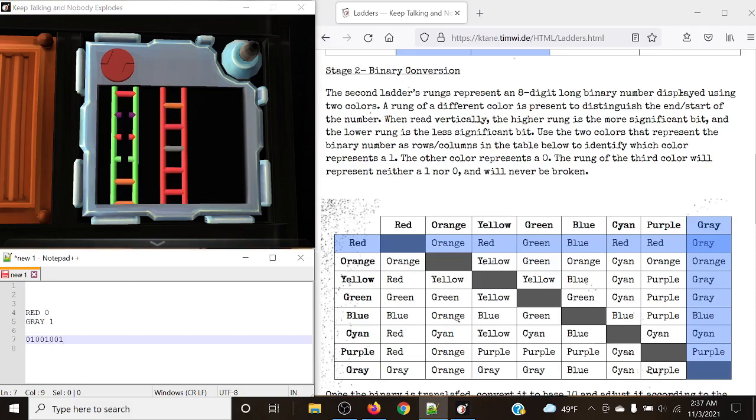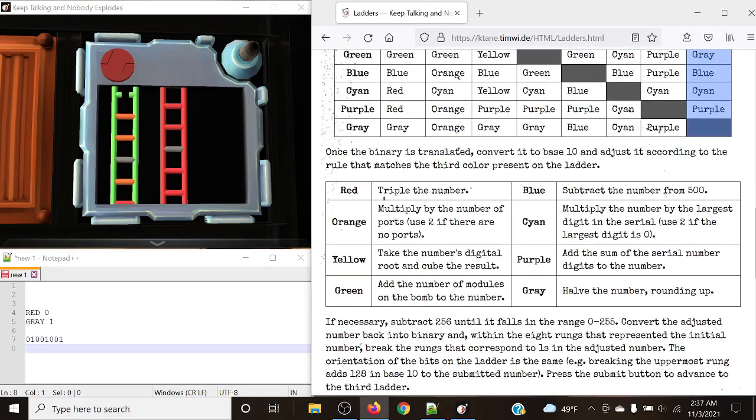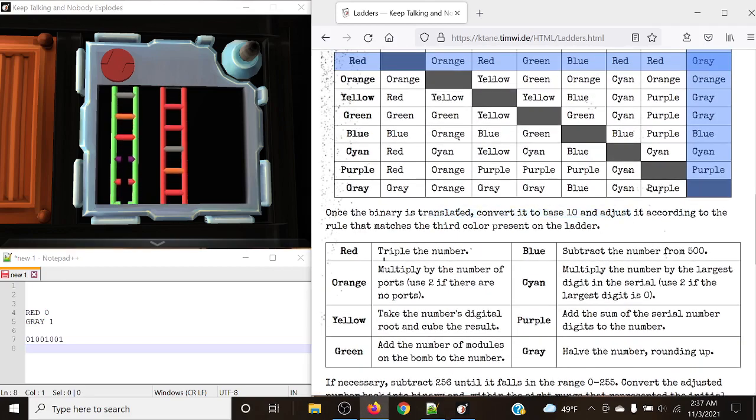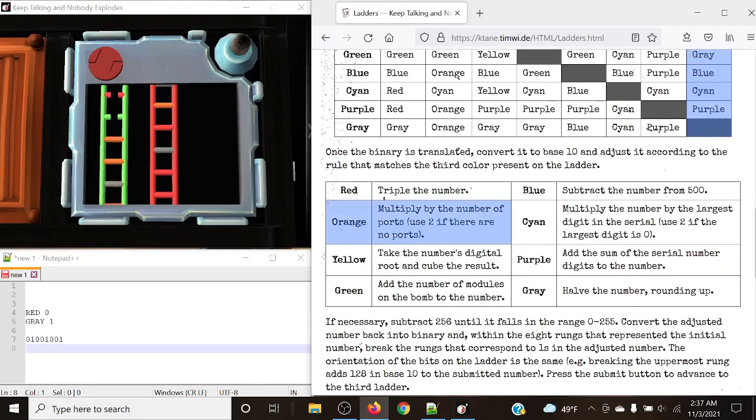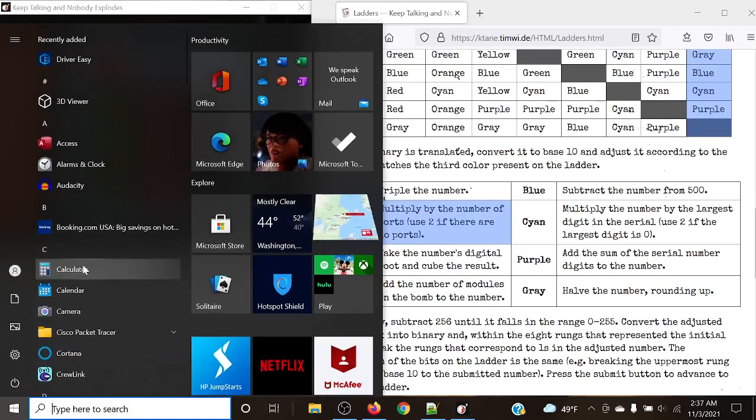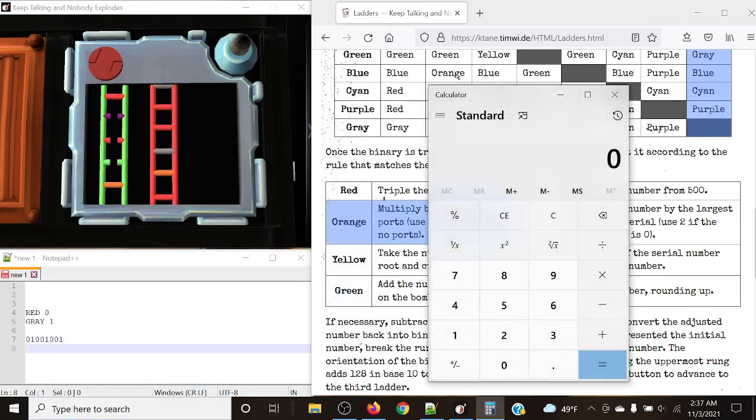All right, and now that we have our 8 digits present, we're going to convert it to base 10 and adjust it according to the rule that matches the third color present on the ladder. Our third color happens to be orange, so we're going to do this little rule here. But first, let's convert it from binary to base 10.